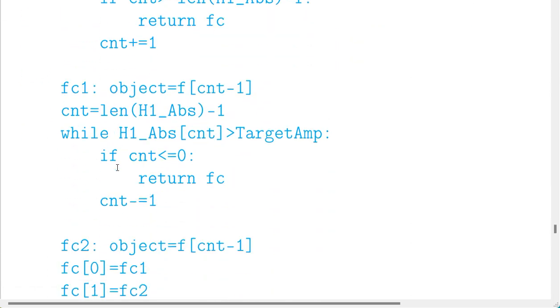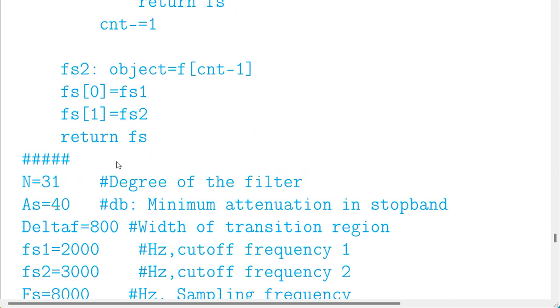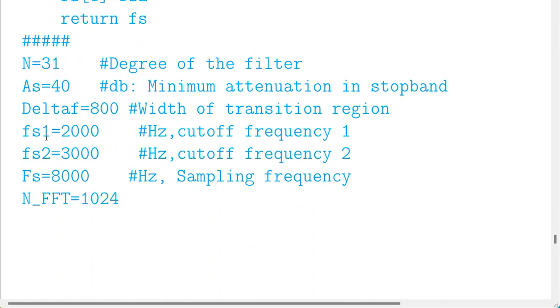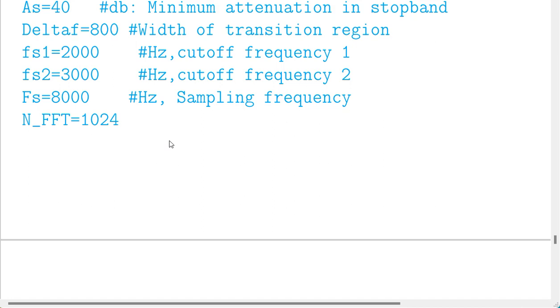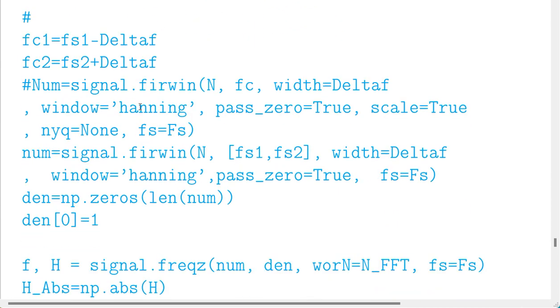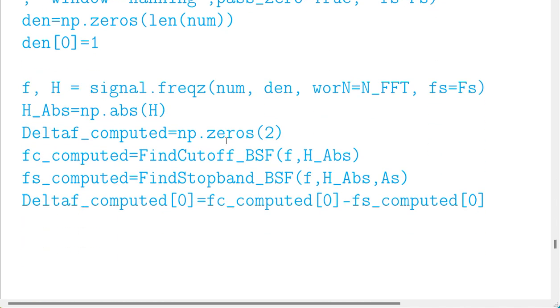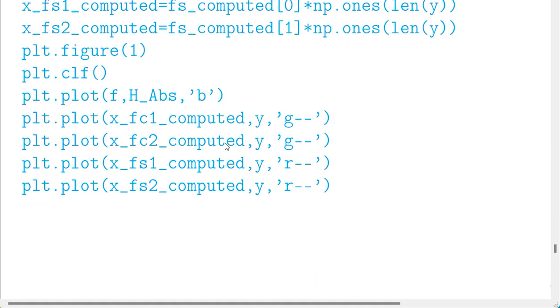Now, the major part is that this time here 2000 and 3000 are defined as stop band frequencies. Or here a typing mistake, copy and paste from the previous program. Here you see FC1 will be FS1 minus delta F, and FC2 FS2 plus delta F, and the rest is similar to previous results. Okay.